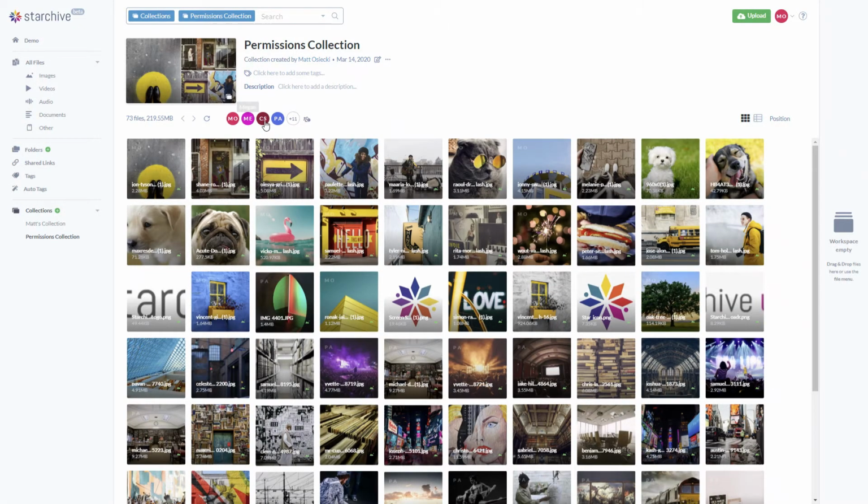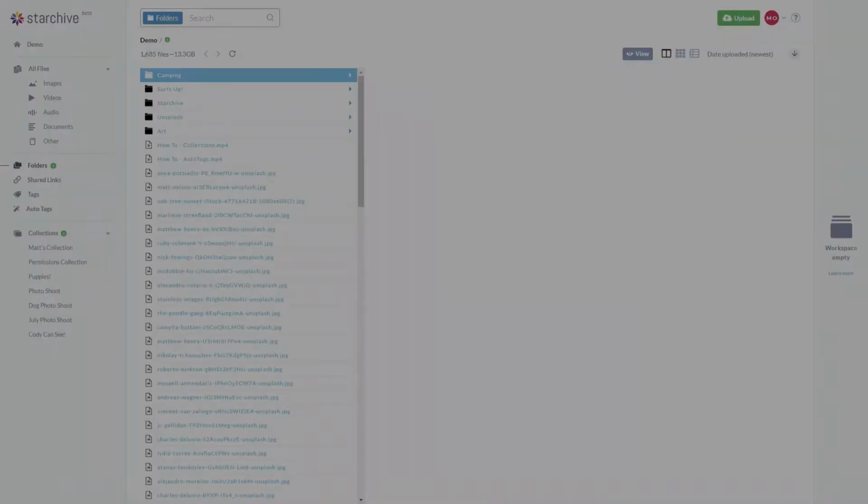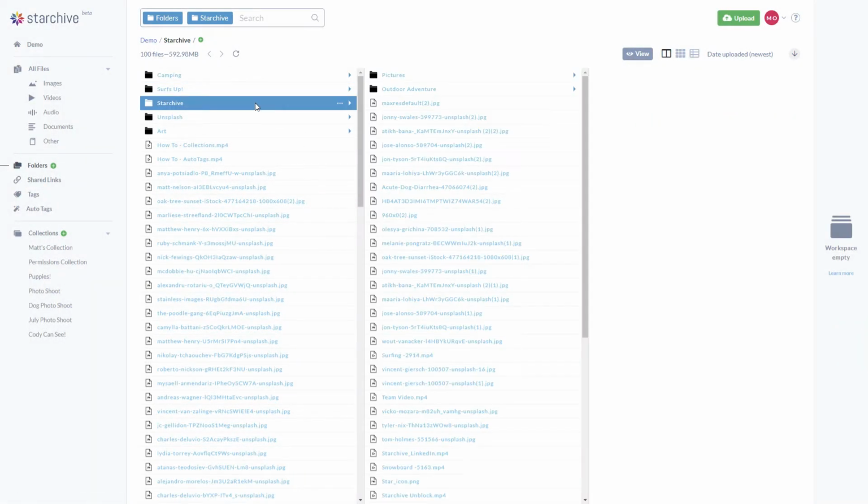After creation is complete, all members who have access to the collection can be seen on the main collection page. You can easily remove specific users by clicking here, or even remove all users of the collection by clicking the Manage button and selecting Remove All Members. Lastly, let's take a look at folder permissions.